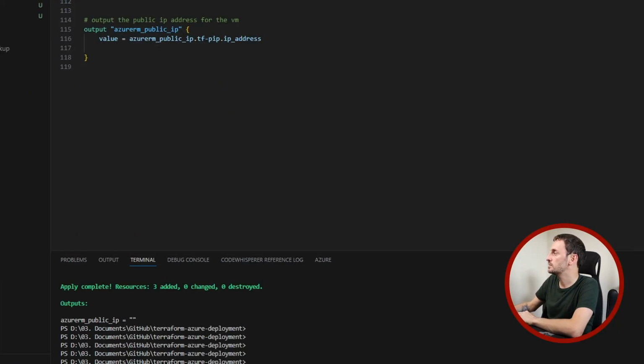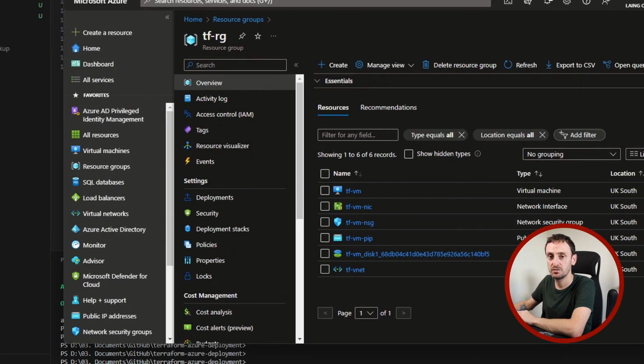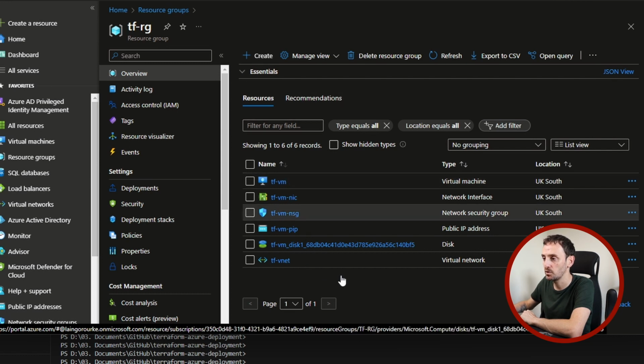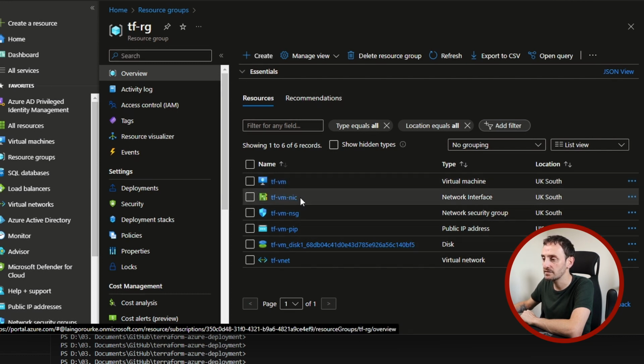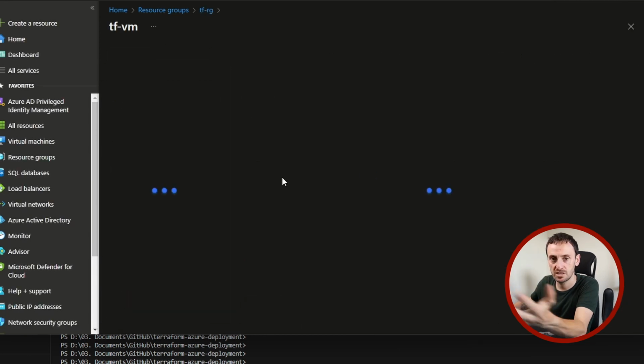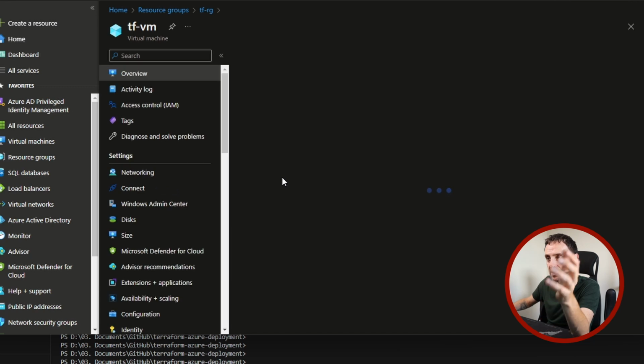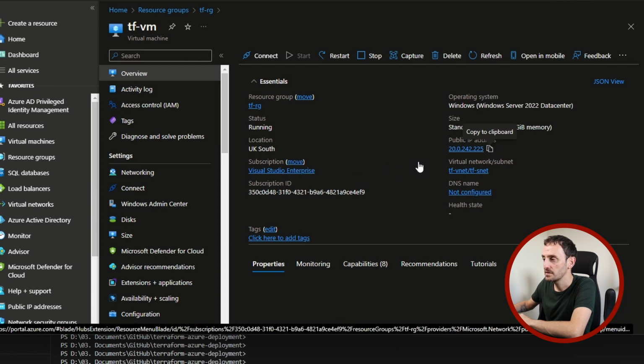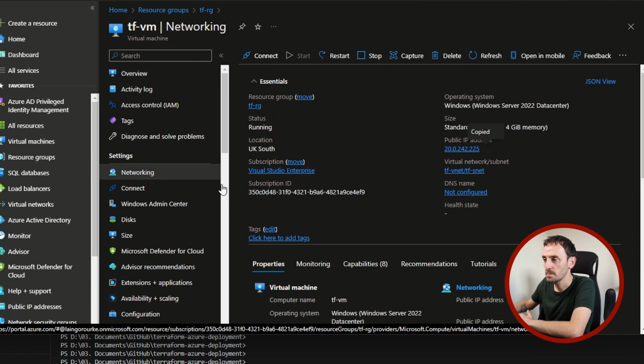Okay, so the deployment has finished finally. It took ages. Let's just check the Azure portal and see if everything is deployed. So I can see the VM, the NIC, the NSG, public IP. Let's just go into the VM and we'll check that the NSG has been created and the rule has been created and that it has been applied to the VM. So we can see, let's grab this public IP. Let's copy that and then let's go into networking.